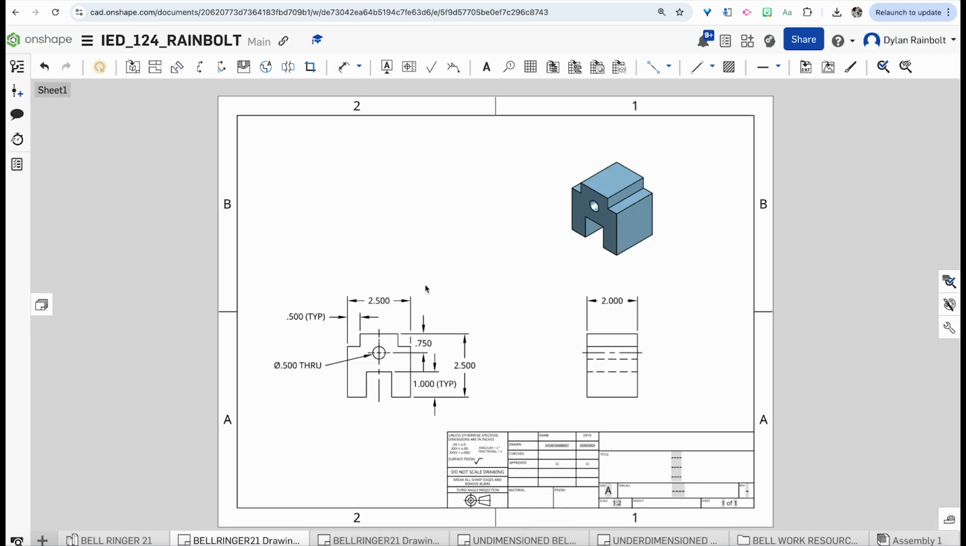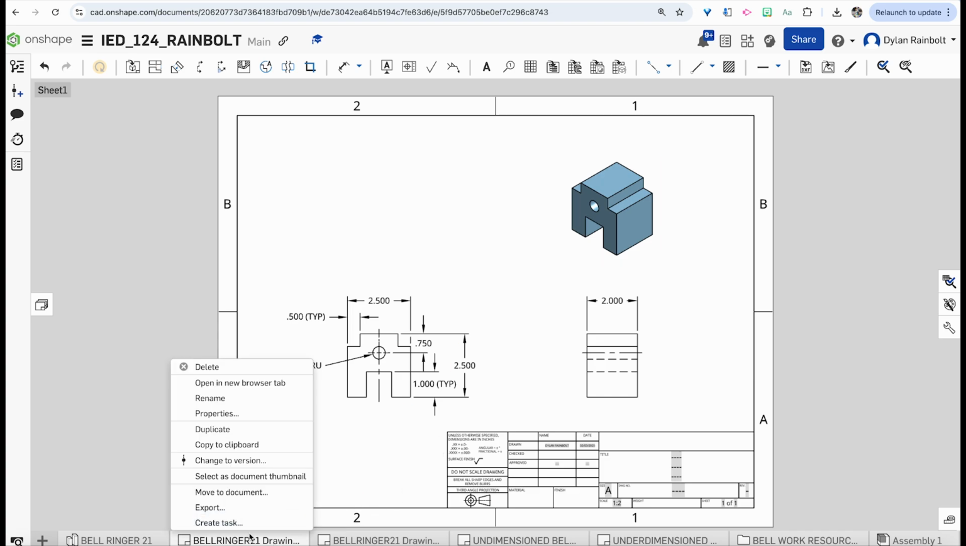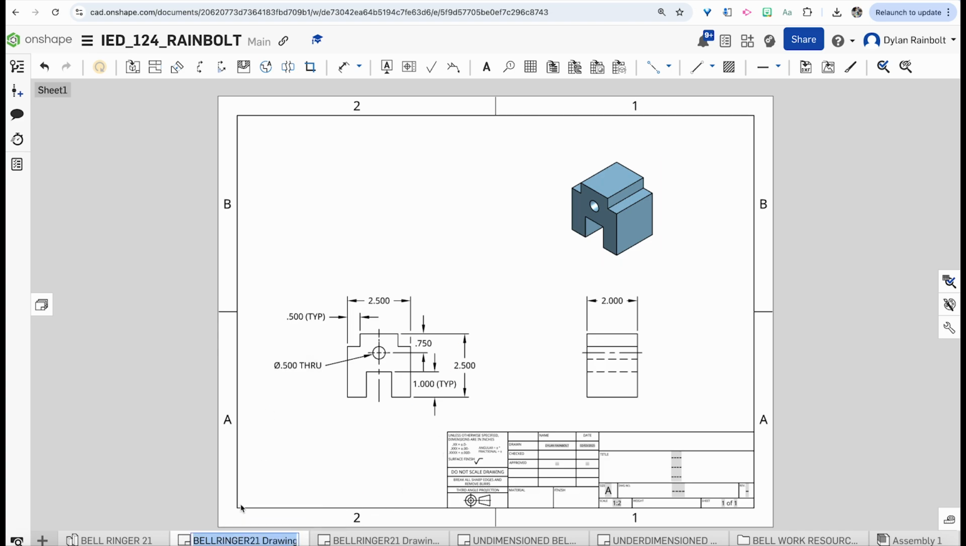And so now this is the case where we have our drawing dimensioned out. What we can also additionally do is you can right click this. You can always rename this as well. So I've got it named as Bellringer 21 drawing. So I'm going to press enter, and then in this case you're good to go for your dimension drawing here.